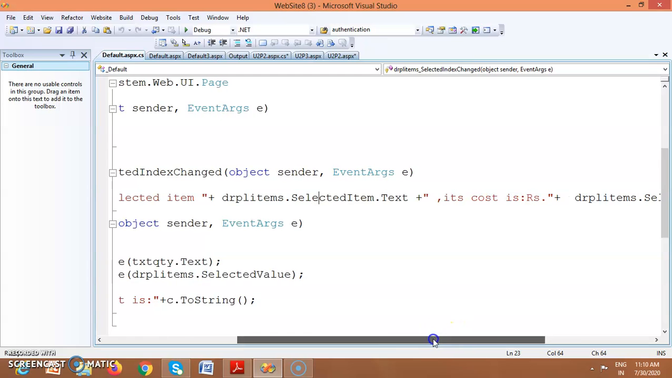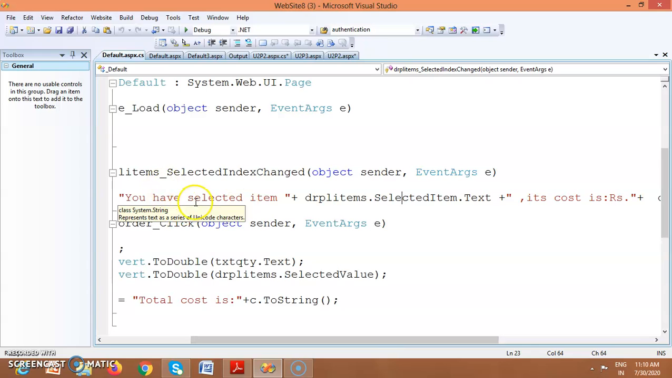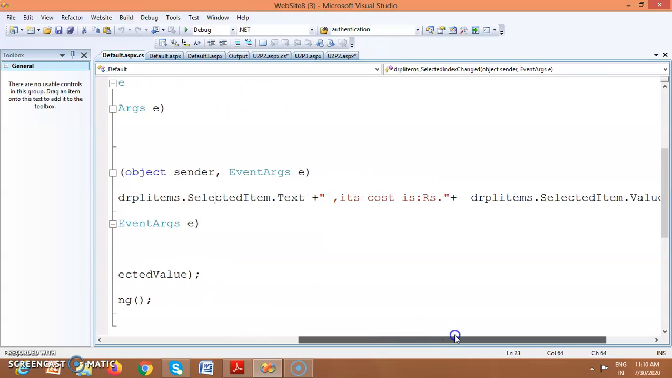So first of all, we have concatenated this message. You have selected item, the name of item. So for that, drop down list box name dot selected item dot text, so it will return the name of items which is selected by the user.